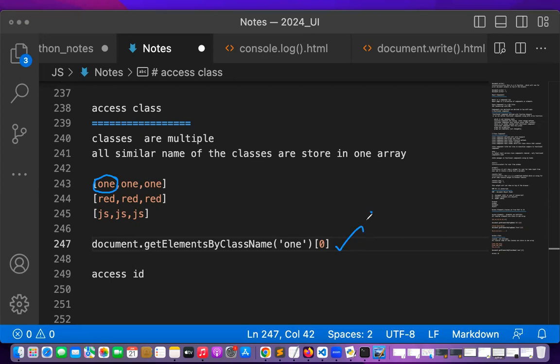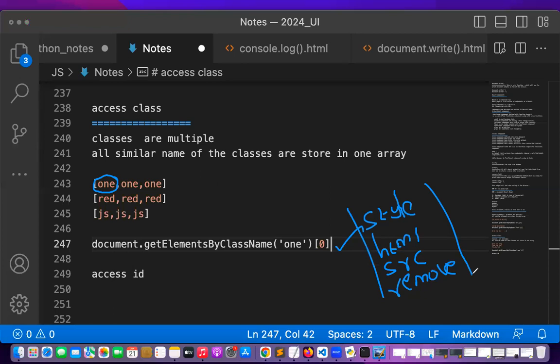Suppose I want to do the style operation, you can do the style operation. Or if you want to do some HTML content change operation, you can do that. Or if you want to do source operation, you can work on that. Or suppose if you want to remove the element from the document, you can do the remove also. Whatever you want, you can perform DOM operations after receiving the element from the document.